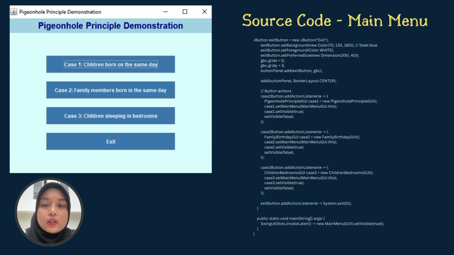To make sure that after we click on the button of case 1, case 2, case 3 or exit button it works, for the button action we put case 1 button dot add action listener, as PigeonholePrincipleGUICase1 equals new PigeonholePrincipleGUICase1, dot set menu main menu GUI, this case 1 dot set visible true, and also set visible false for the main menu. All 3 buttons, and also the exit button, include the same source code.